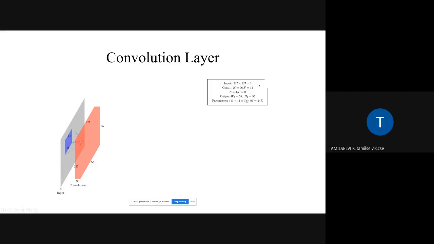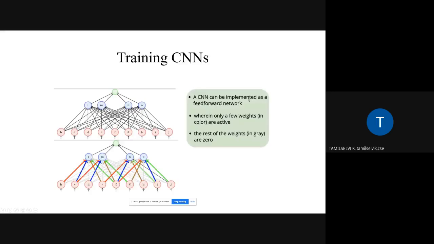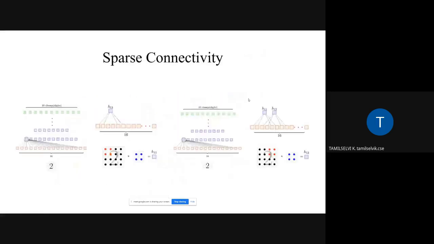Here, in the before example, my image is grayscale, that's why 1 will come here: 11 into 11 into 1. Here this is an RGB image, that's why I have given 3 here. So you can calculate the output, W2 and H2. We have seen this formula, right? Very simple formula. You can understand these things, right?